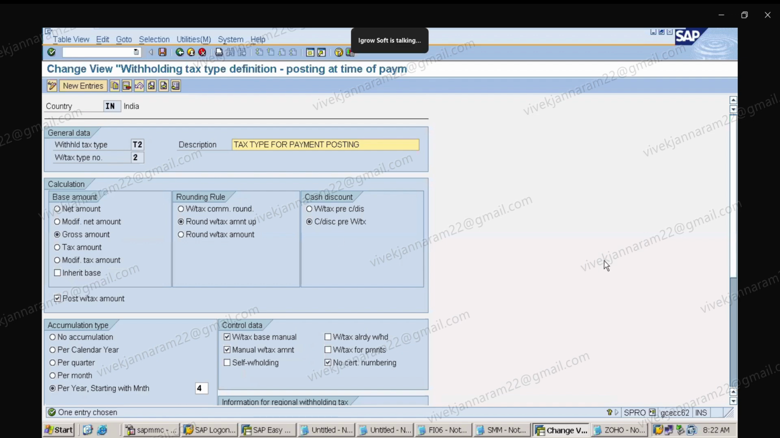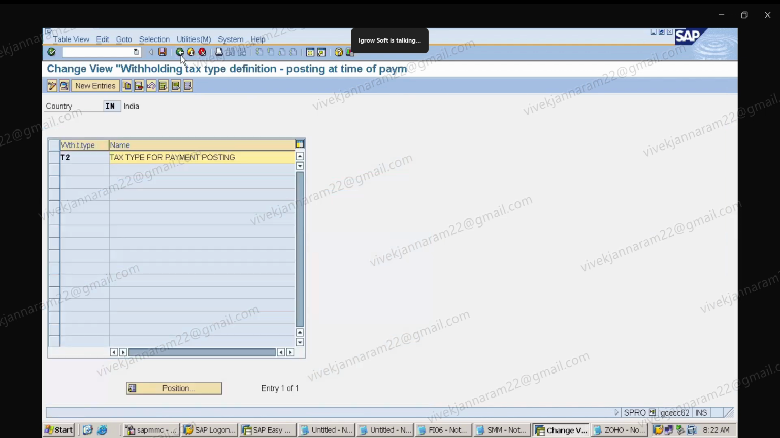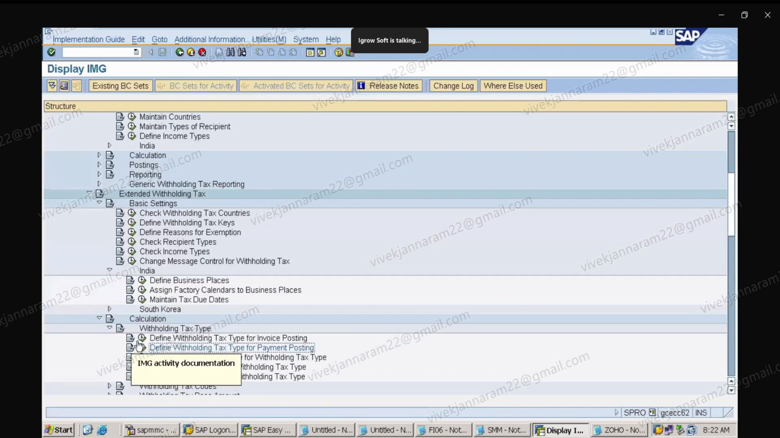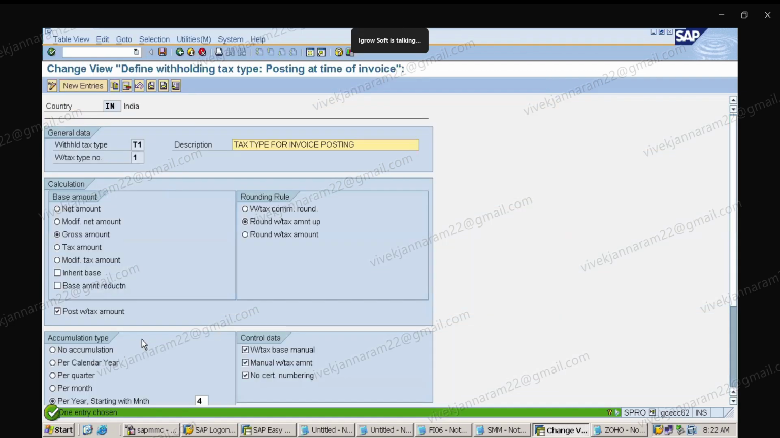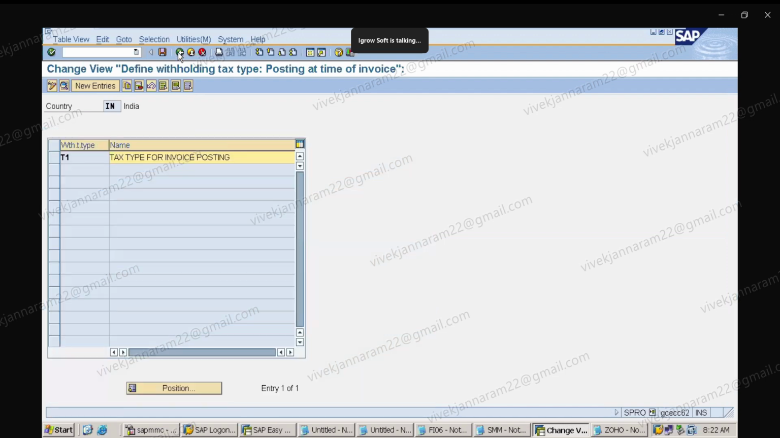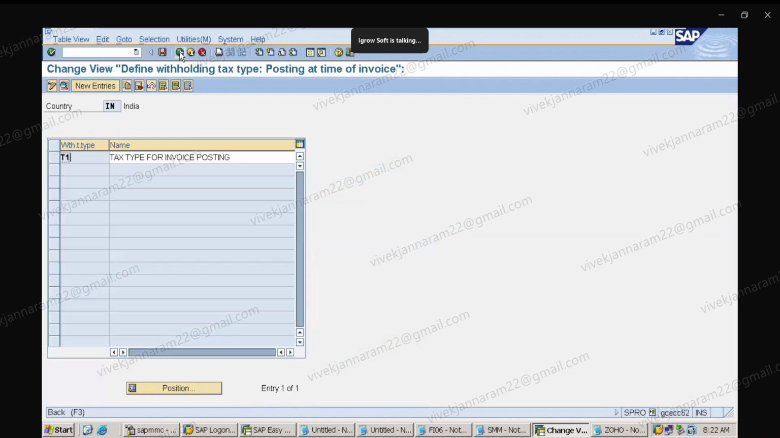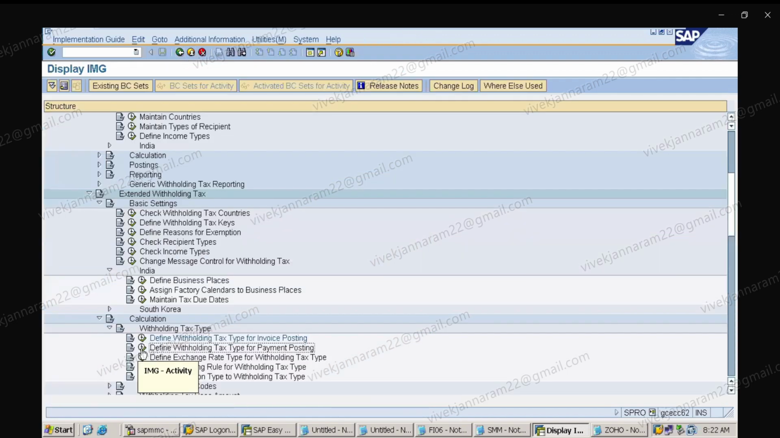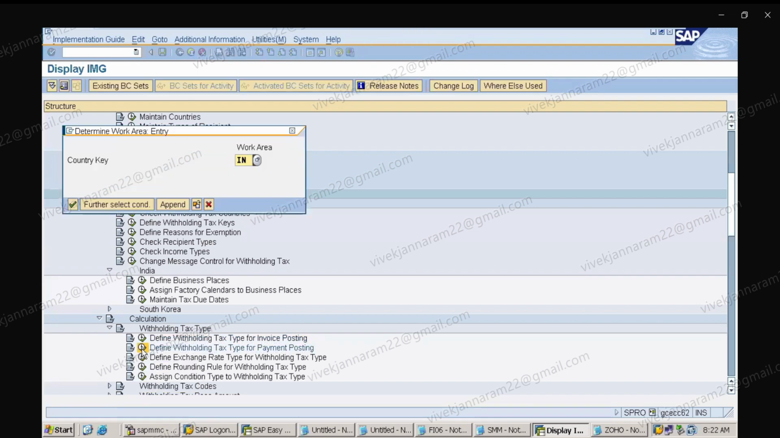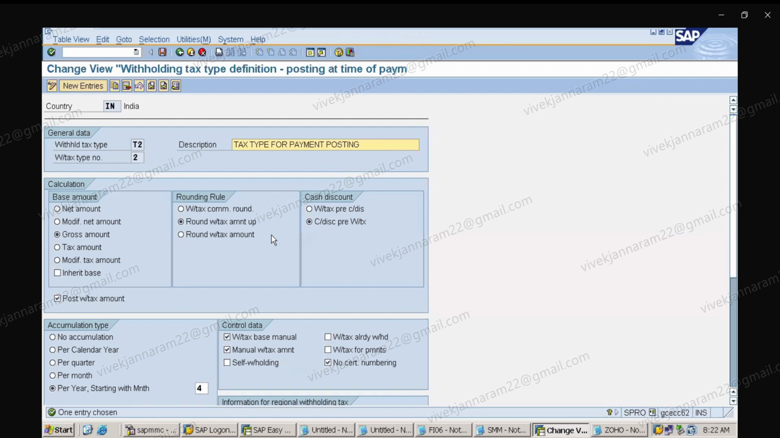This is step number 8, guys. Step number 7 is invoice posting. This one, I created what tax type? T1. Here you see T1. This tax type is for invoice posting, so posting at the time of invoice. In the same way, I have posting at the time of payment. Got it? Clear? Good.